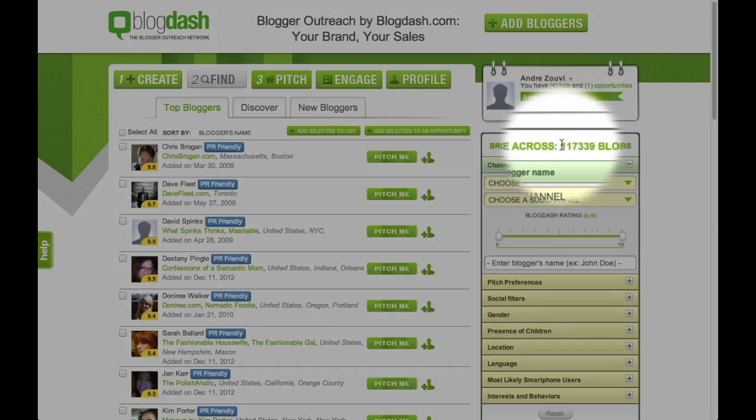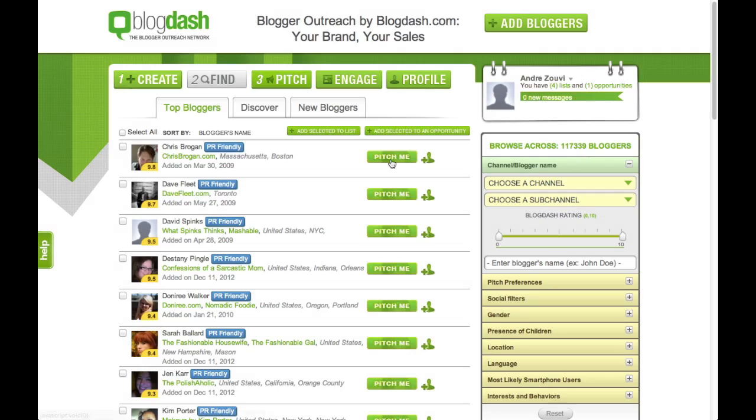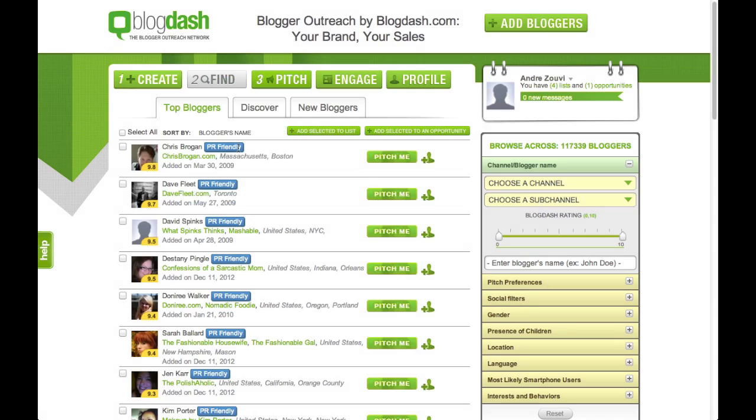And to the far right, you see the number that I've highlighted here in blue. That's the total number of bloggers that we currently have in our network. So it's just over 117,000. The majority of these bloggers have redeemed their profile, which makes them what we call PR friendly. So when you see a blue PR friendly tab to the right of a blogger's name, this means that these bloggers have redeemed their profile and is basically telling us that they're open for business.